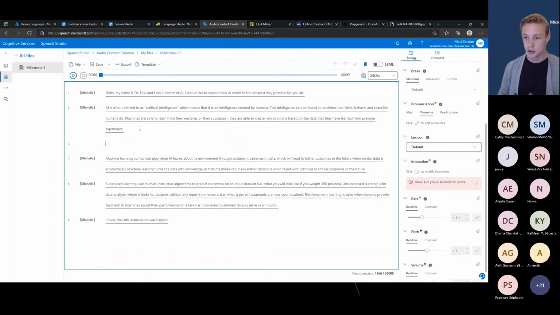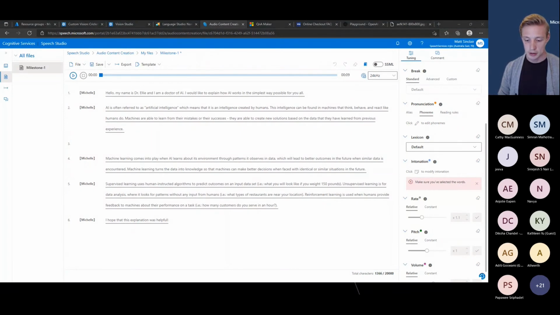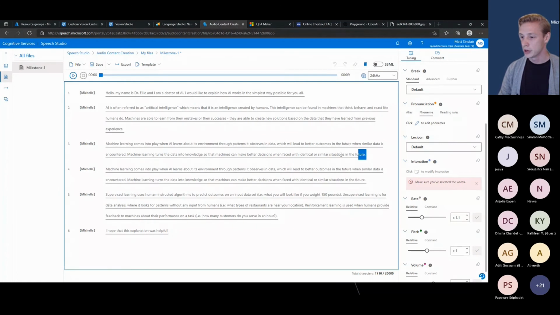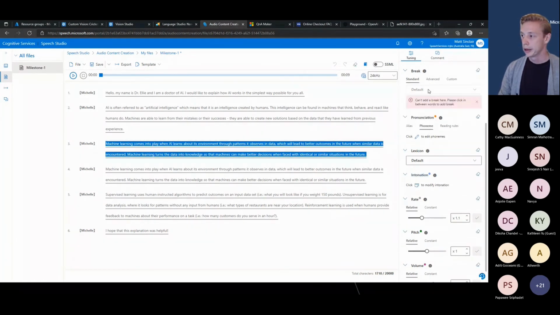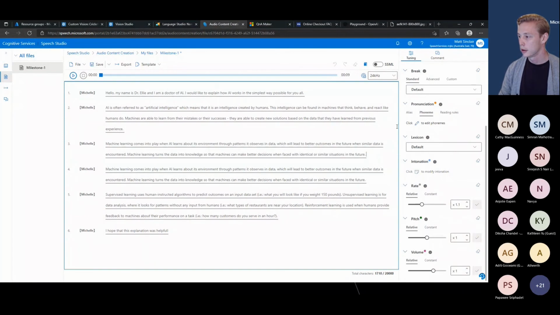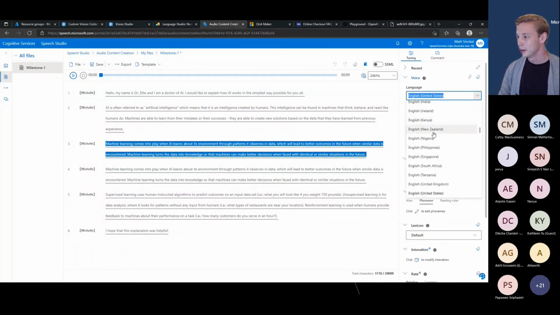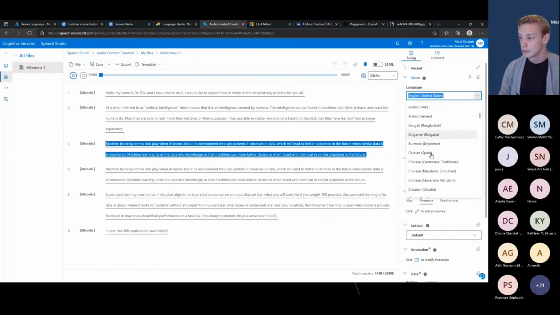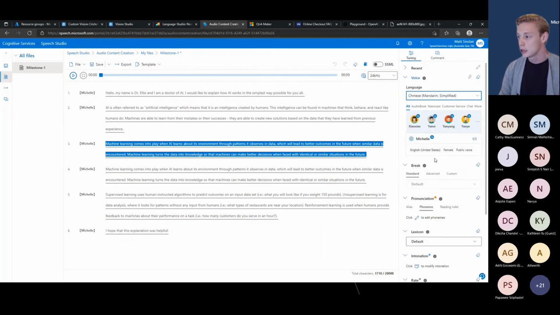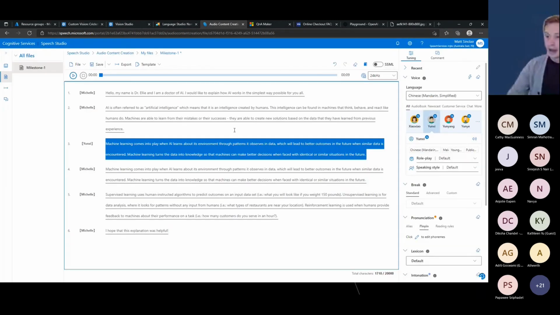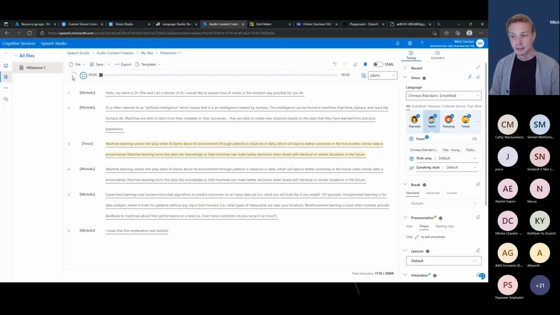But what's even cooler is you've just heard Michelle speak. What I'm going to do is copy some text and have a different voice speak it. Here's where the live demo starts to fall apart. No, here we go. All right. So I'm going to pick, say, Chinese. Let's go Chinese Mandarin. Let's pick Yunxi. So now I have Yunxi being able to speak this.